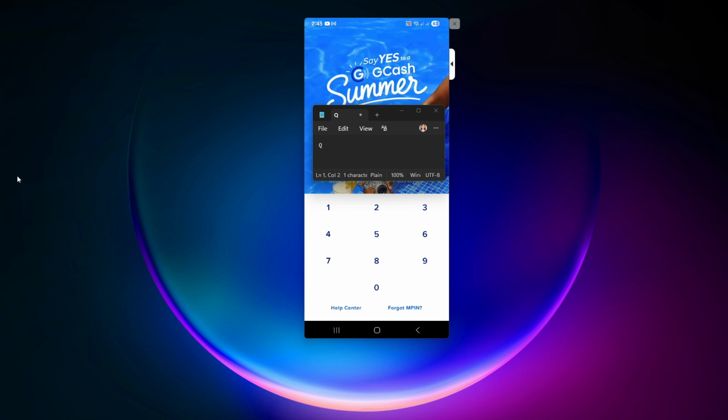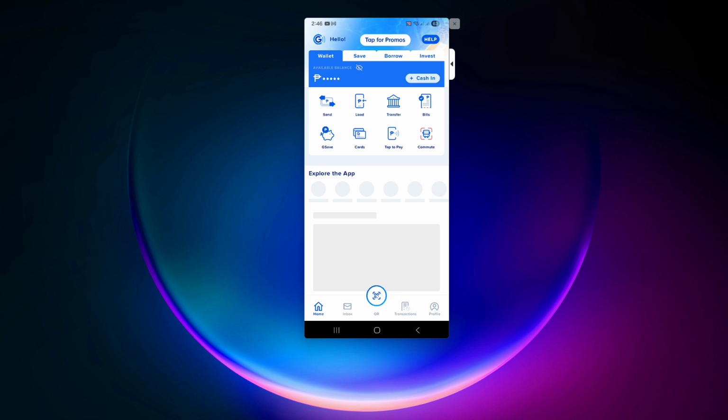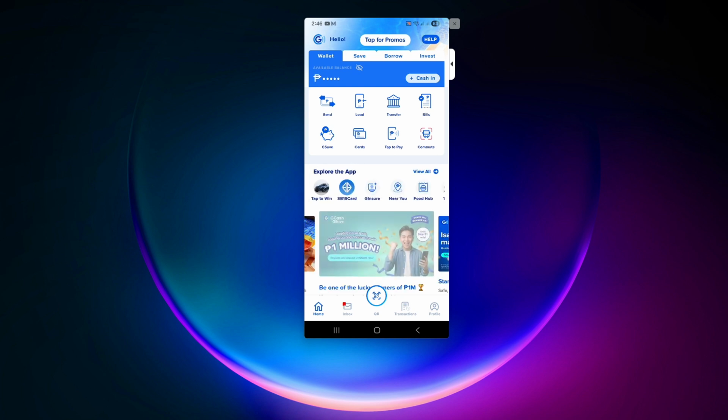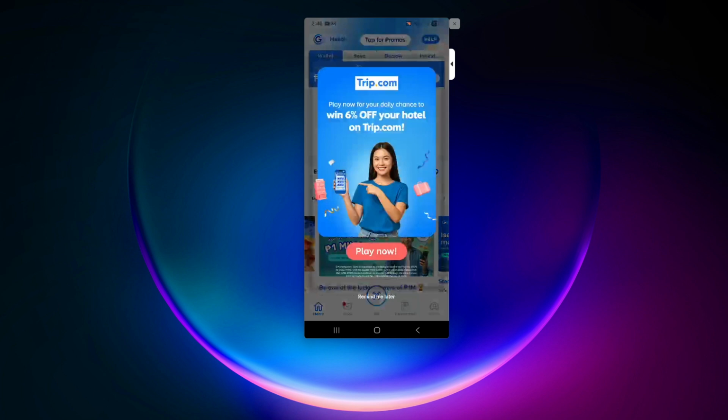Next, wait for the login confirmation. You'll usually see a brief loading indicator while GCash verifies your details. This step typically takes just a few seconds. Don't tap around or close the app during this time. Letting it finish helps prevent errors.